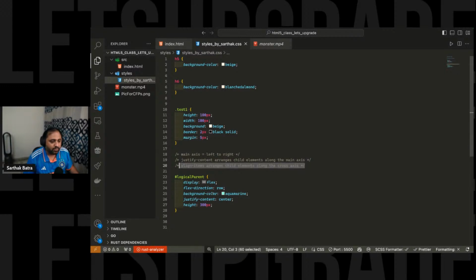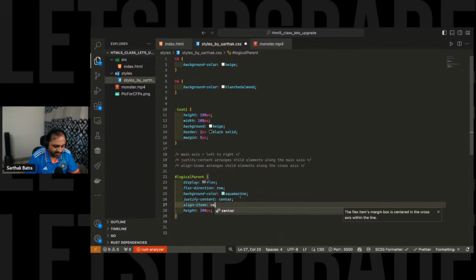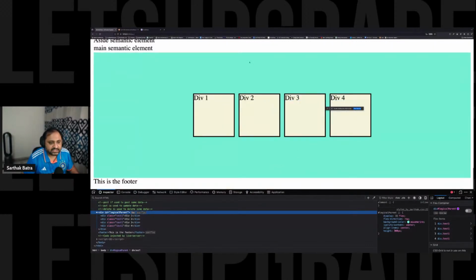Okay. What align items does, like I said here, align items arranges child elements along the cross axis. Now, if I want them to appear bang in the middle, same thing as justify content, I go here, I give it a property of align items. I call it center. Now, if you go back, you'll see they appear bang in the center in the main axis and the cross axis. This is an important thing for you guys to understand.